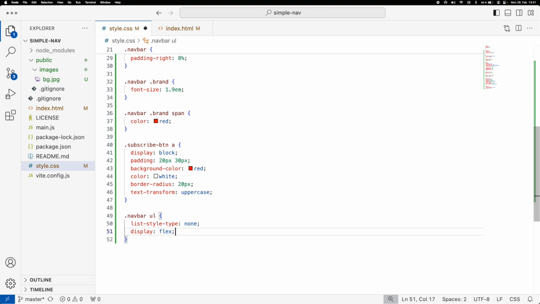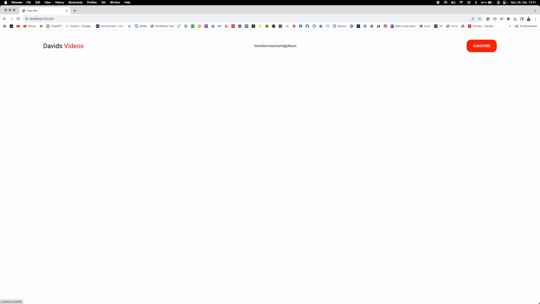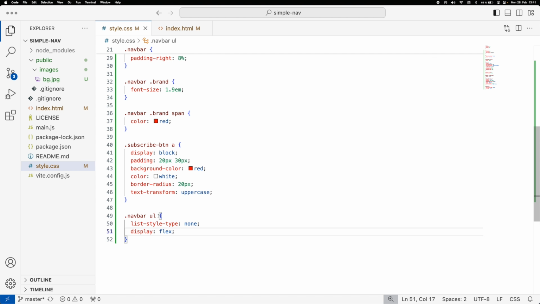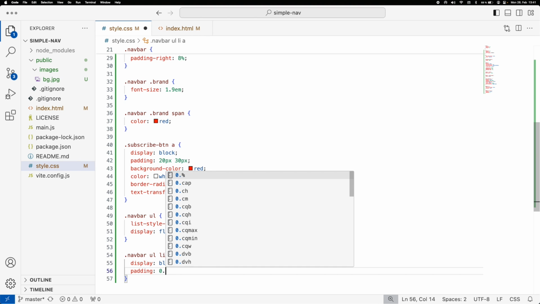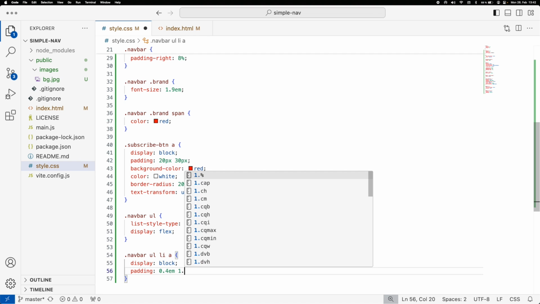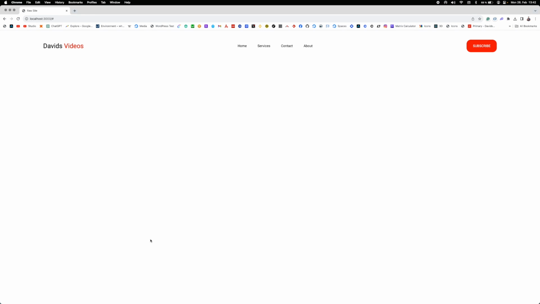And we're just going to say display flex, and that'll do enough for the time being, that it just moves everything in a row. So now we don't really need to do anything to the list item, but we are going to do it to the anchor tag once again. And in this sense, we're going to say display block. We don't care about anything else. And padding, we're going to say 0.4 ems and then 1.6 ems here.